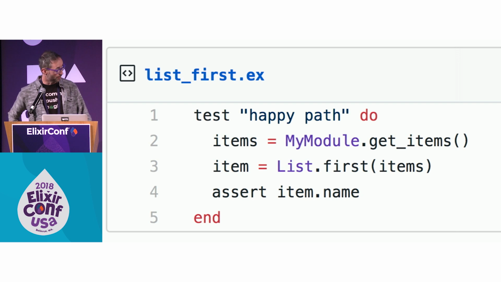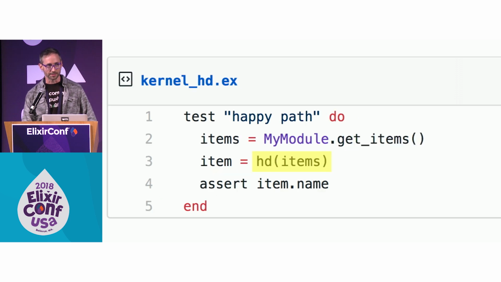So here's a test right here. And you'll notice on line 3, we're calling a function called list first, which will return the first item out of a list. And I review a lot of code, and I see this used a lot. But did you know there's a function in the kernel library, or the kernel module, called hd for head? That'll give you back the first item in the list. So you can use that, and it's a lot shorter.